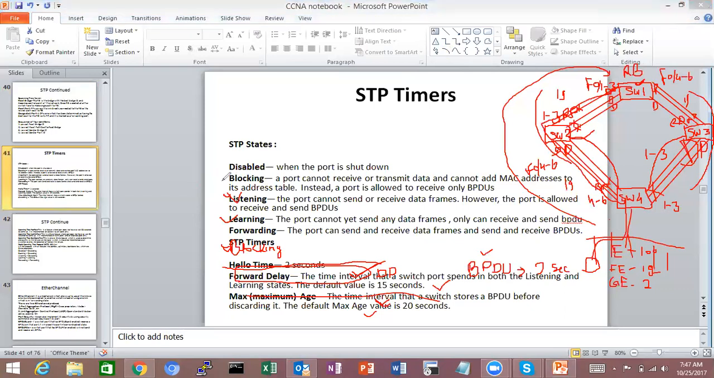So the switch will block that port so that it should not form any loop. No shutdown will open the port, right? Yes, it will open the port, but just to determine whether it is connected to a switch or an end device, the switch will immediately block the port. In blocking, what happens? No data can be transmitted or received. No BPDU will be sent, but in this blocking port, BPDUs will be received.